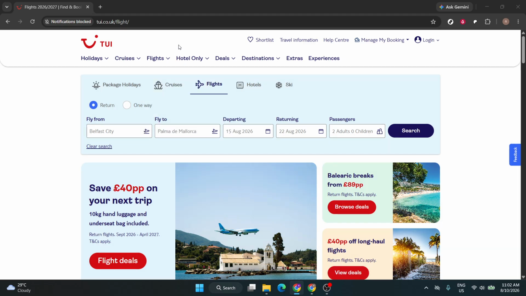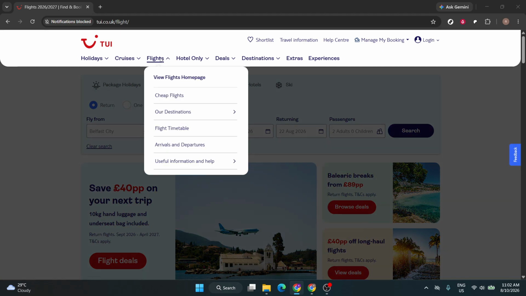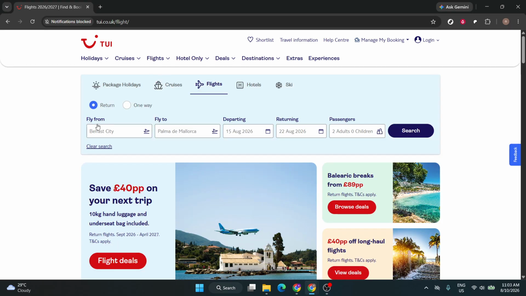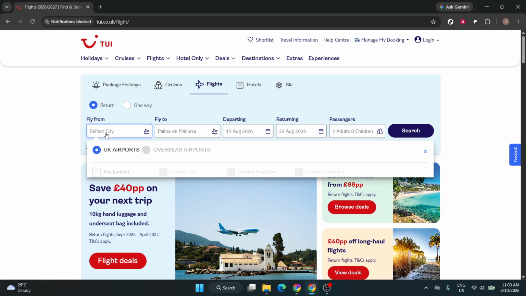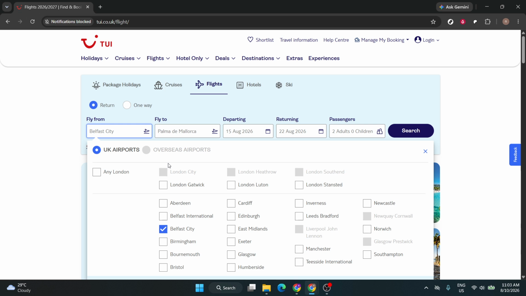First, choose your departure airport in the fly from field. Make sure you select the location that's most convenient for you, because this will determine the flights available. Next, move to the fly to field and choose your destination. Double check both locations before continuing so you don't accidentally search the wrong route.